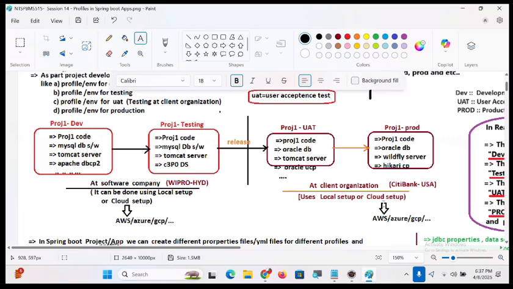What actually happens? Production environment, separate machine or separate account in the cloud. Testing environment, separate machine or separate account in the cloud. At least a virtual machine they take in the cloud. UAT, separate machine or separate account in the cloud. Production, separate machine, separate account in the cloud.